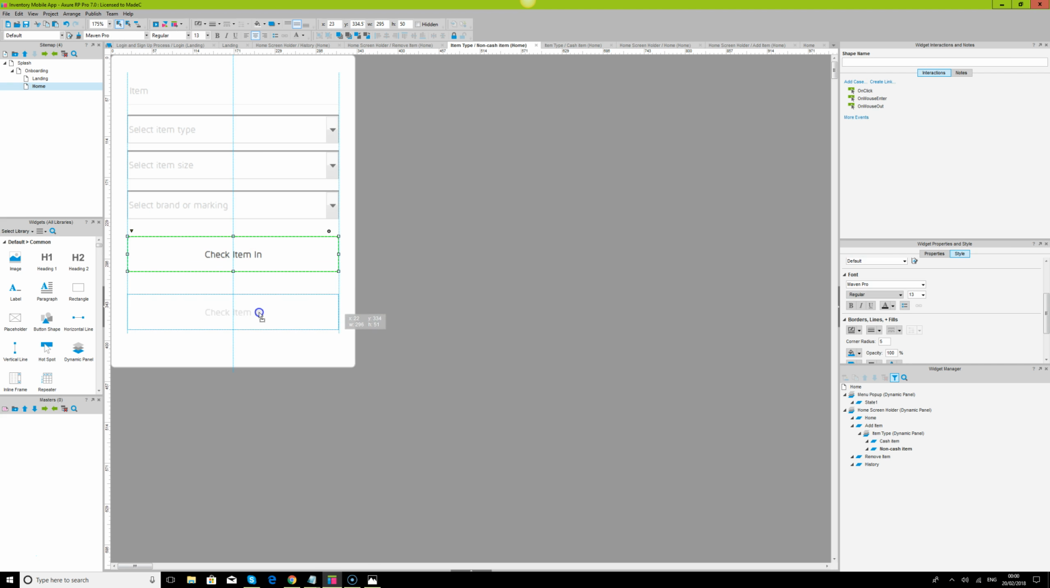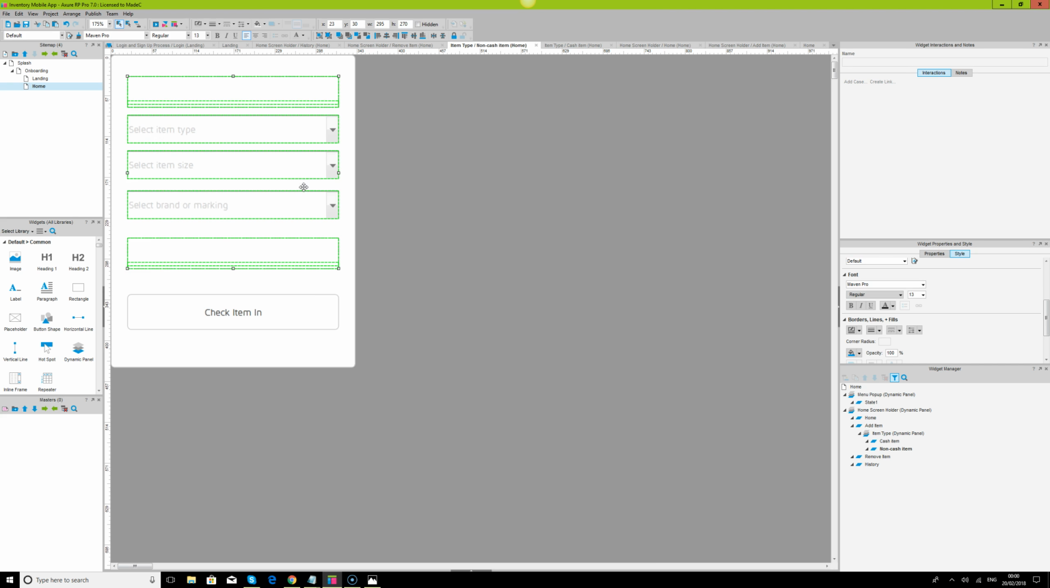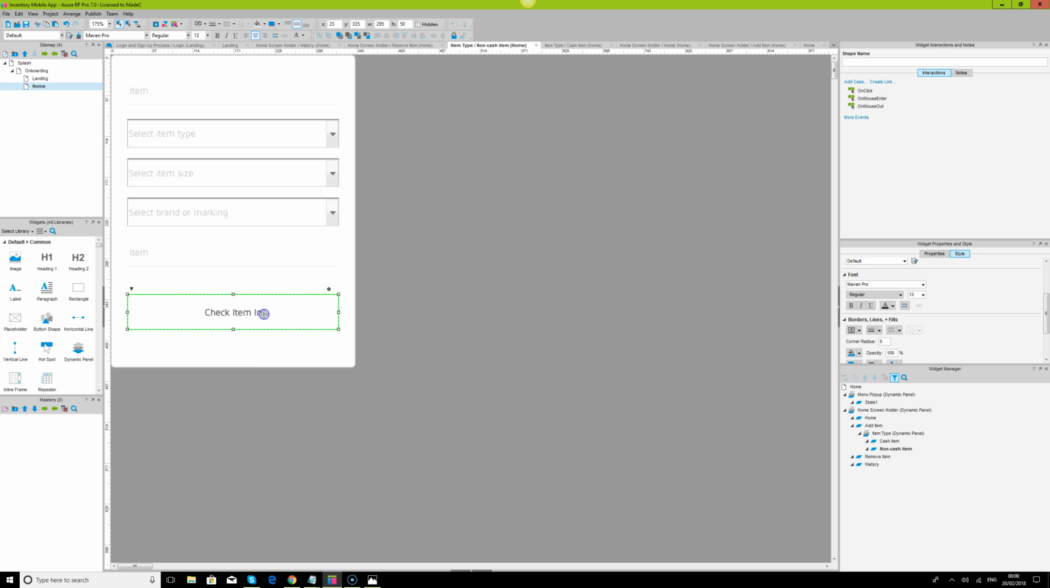What we could do here is add any other details for our item, so any marking that we can use to differentiate our item, any other item details. We save that, and let's have this as our item.